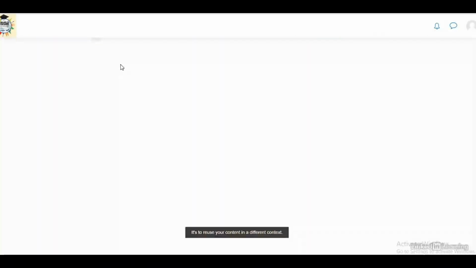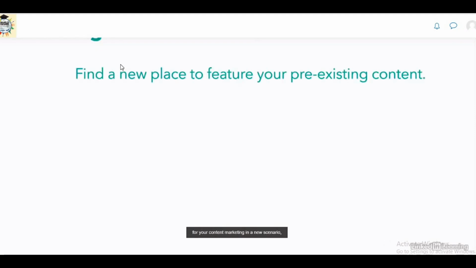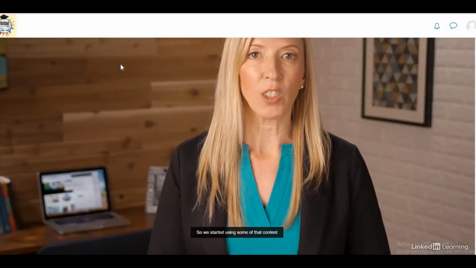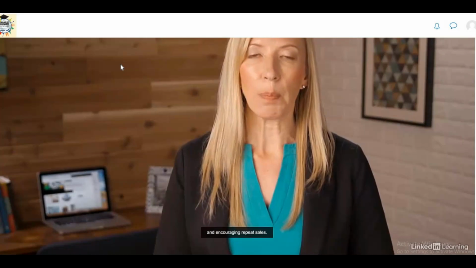So let's move on to a second way to make the most of your content assets. It's to reuse your content in a different context. This is putting content you created for your content marketing in a new scenario, such as customer service or support. For example, I once worked with an online retailer in the foot health space to create useful content for customers researching foot conditions. This content helped early in their journey to buy. That was great. But we realized that content also would be useful to customers after they bought. So we started using some of that content in confirmation and follow-up emails, which did a great job of preventing returns and encouraging repeat sales.